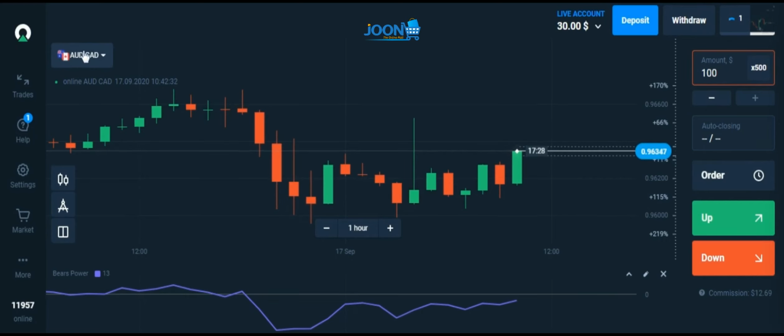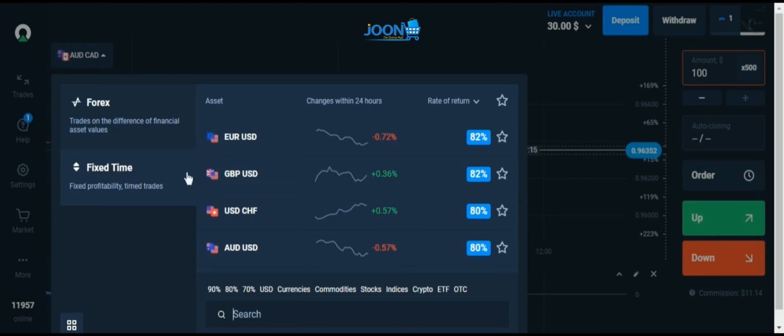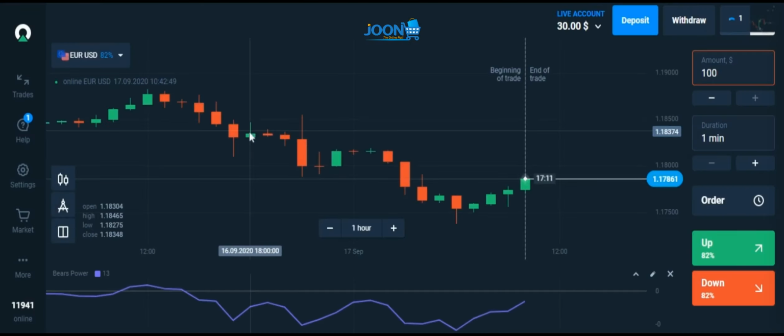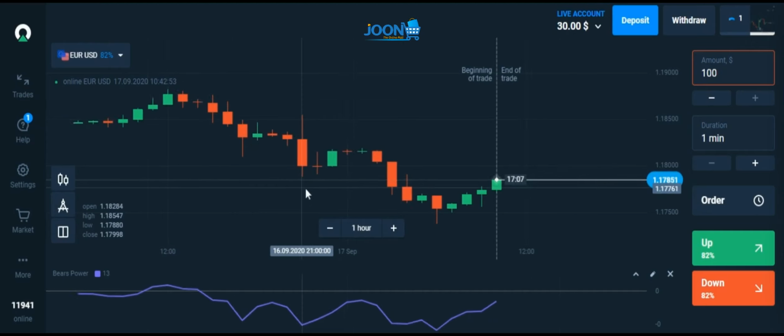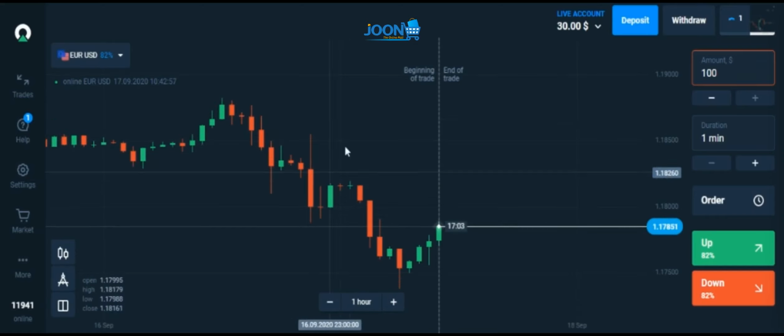So in case your platform still shows the forex page, then click on assets, click on fixed time trading, and choose Euro USD, so we can try to make some money on the Olymp Trade platform. Just a minute as it opens.